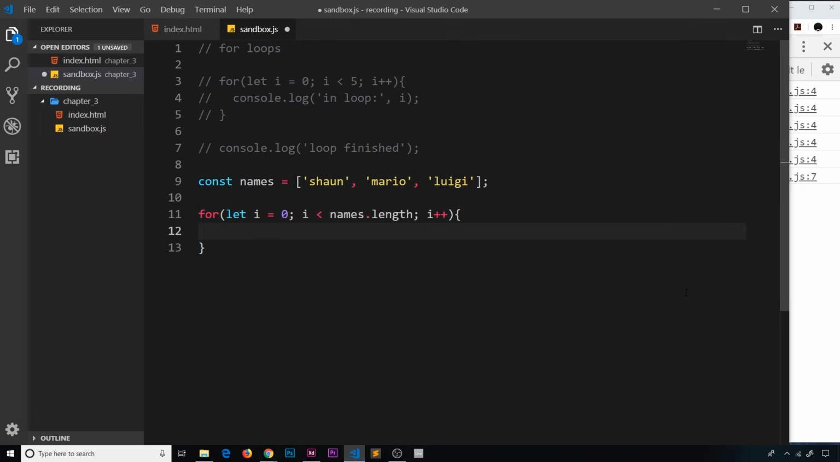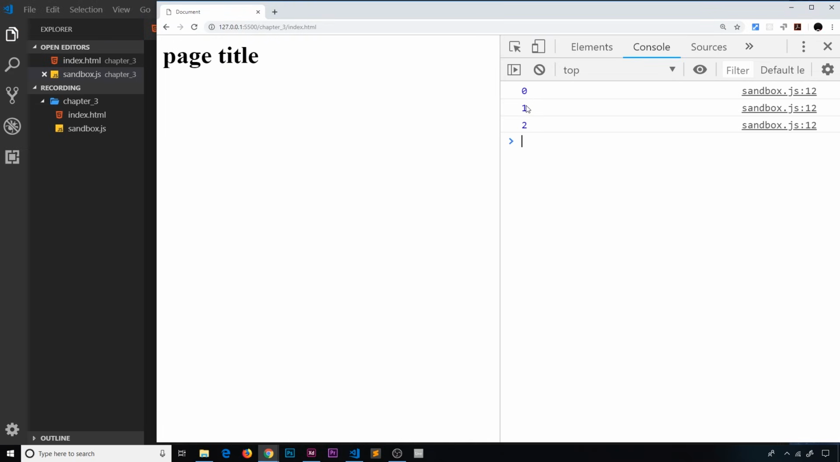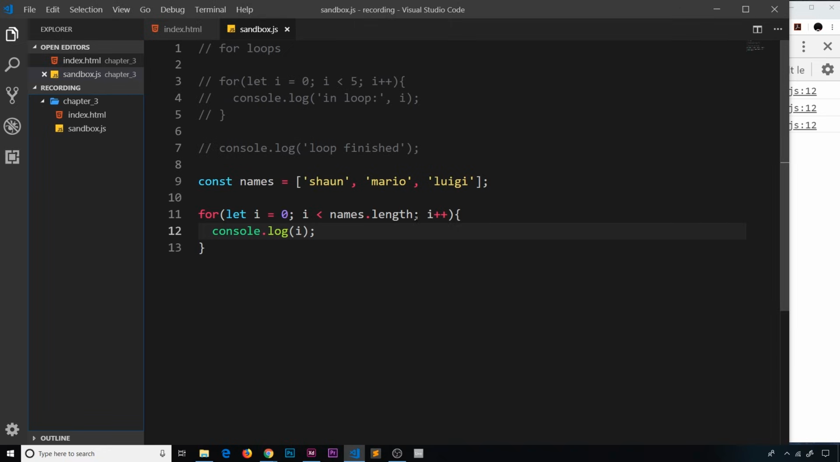Okay, so inside here, I'm just going to console.log i to begin with. Now we should know what happens here. It's going to be 0, then 1, then 2, and then that's it. Okay? Because when it gets to 3, the length is 3, and it's no longer less than that. So then, I don't just want to log out i now. I want to log out the name that we cycle over each time.